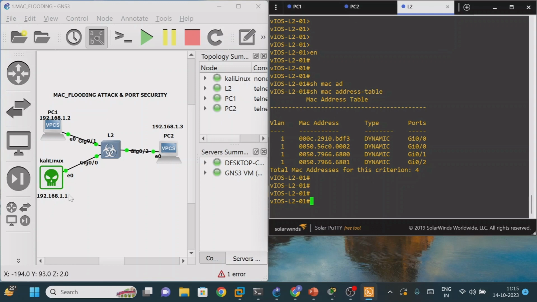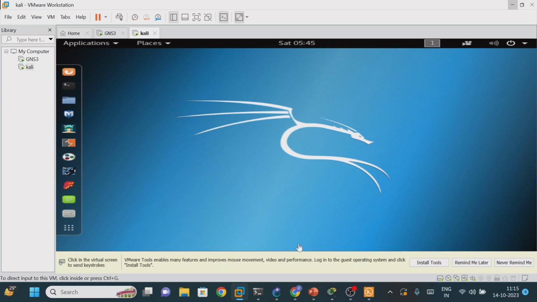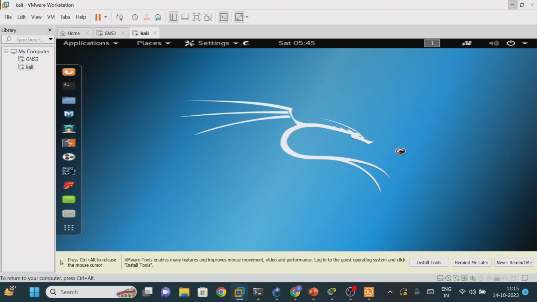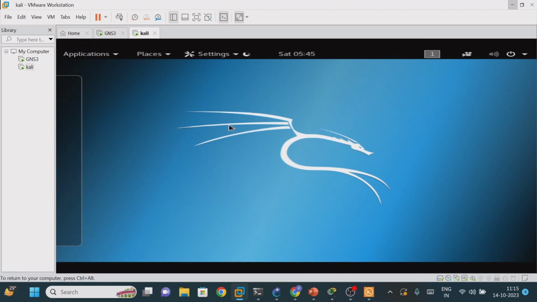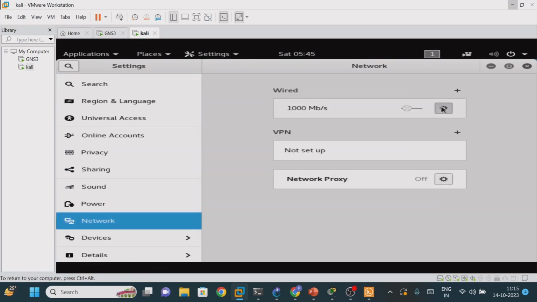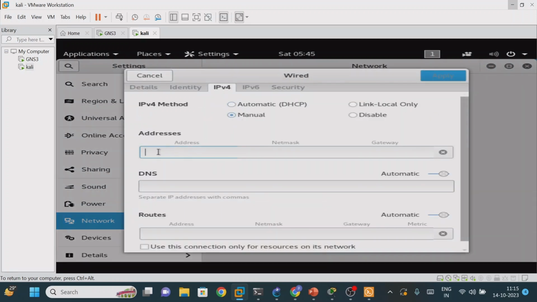Now we will do the configuration on the Kali Linux machine. What is the IP address we are trying to give? 192.168.1.1, right? Now let me open my Kali Linux machine, right? So first we'll give the IP address. Just click on here, go to settings. Again scroll down, click on network, click on settings, wired connection, right? We'll give the IP address manually. We'll give 192.168.1.1.